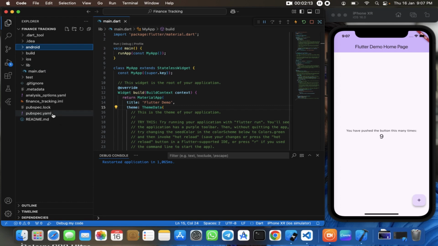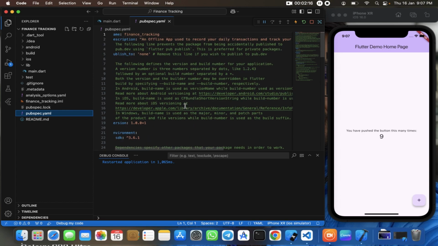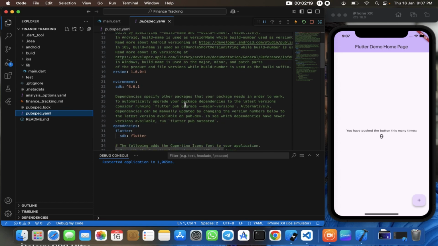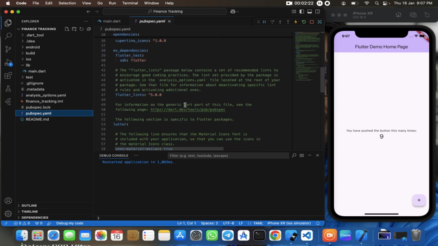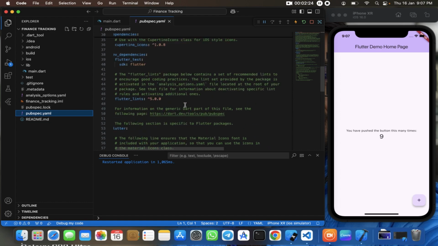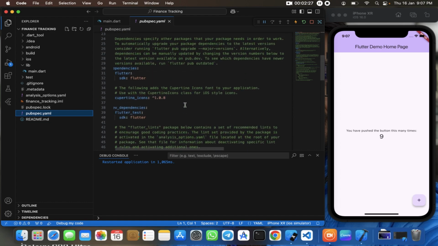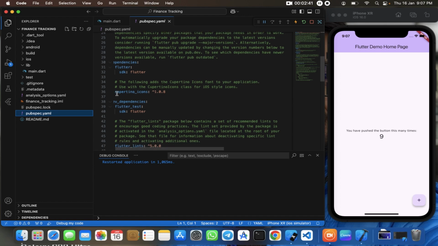Okay, one more thing: we have a pubspec YAML file. Now this is an important file. Okay, why is this important? Because whenever we want to import any package, like a date format package, an SQL package or any other third party package, we have to write the name of the package with the current version. Okay, something like this. After this we have a command, flutter pub add and then the package name, that helps us to import the package in our project.